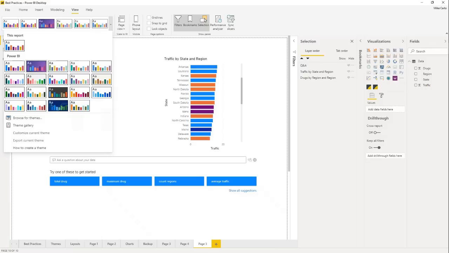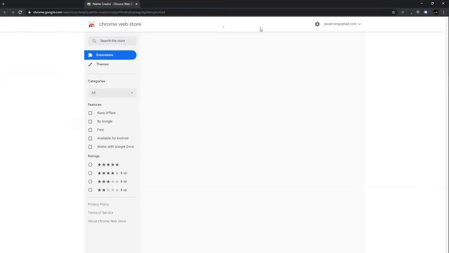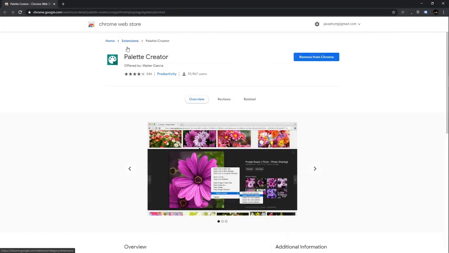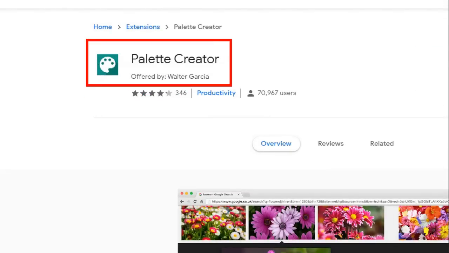All right. And what is the name of the software or program that allows you to generate a theme from a picture? That's a great question. It's actually a plugin that I use for Google. And I'll throw it up here. It's from the Google Chrome store. The extension is called Palette Creator. That's what I'm using. And I will put a link to this in the description of the video links.